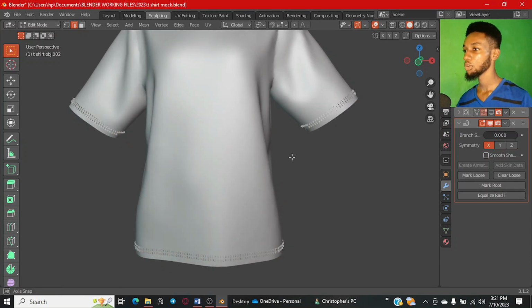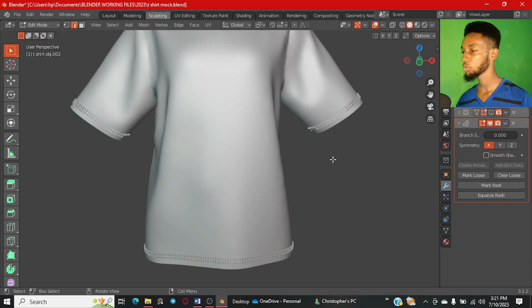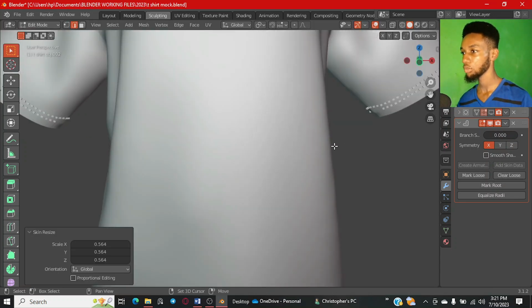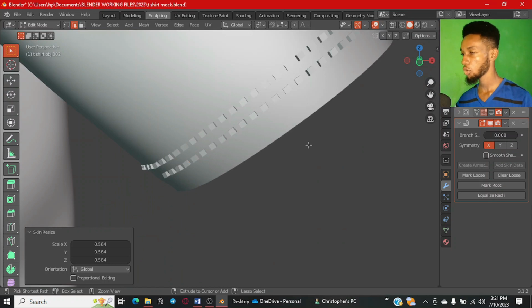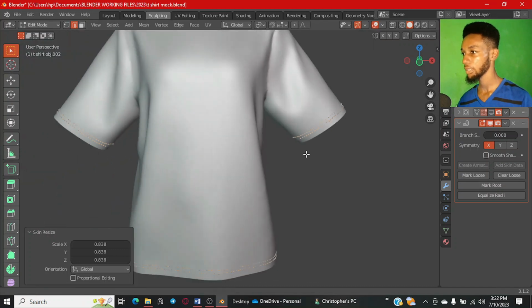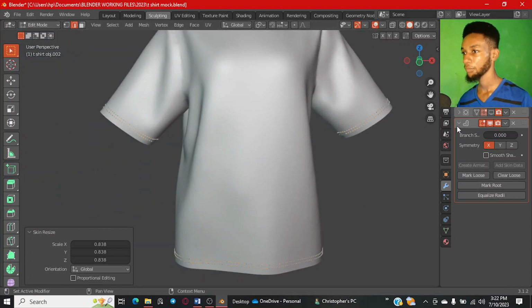So now what we want to do is press A again, and then press Ctrl A on your keyboard. That is how to scale in the skin modifier. All right, so Control A, and then scale it down. Down to look quite small. Okay, quite small. You can scale it down to anyhow you see fit. All right, I think this is okay for me.